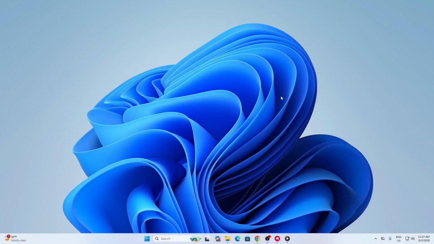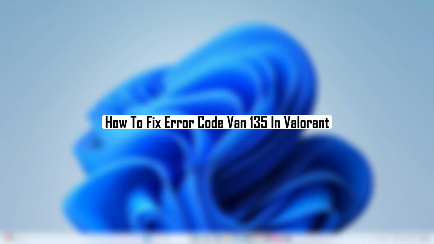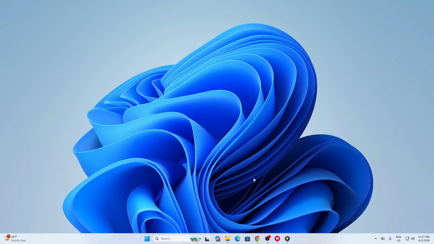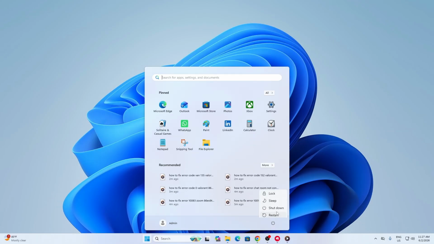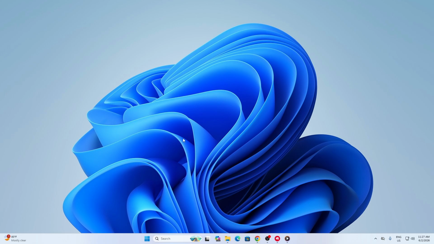Welcome to DelphStack. Today, we will fix Valorant Error Code VAN 135 in simple steps. First, restart your PC to refresh system services and restart Riot Vanguard automatically.